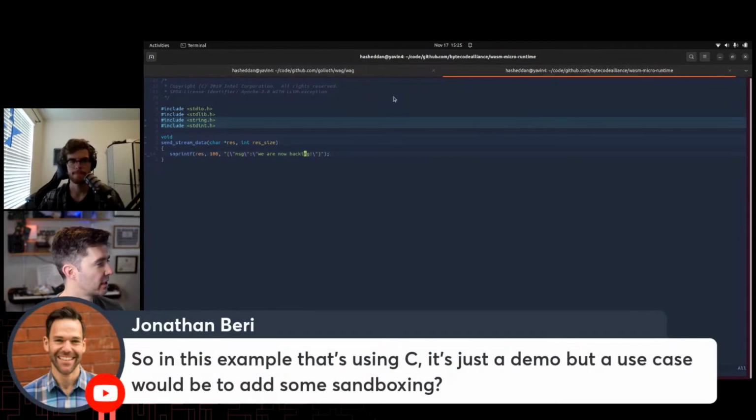So John asked, in this example that's using C, it's just a demo, but a use case would be to add some sandboxing within there. All right.